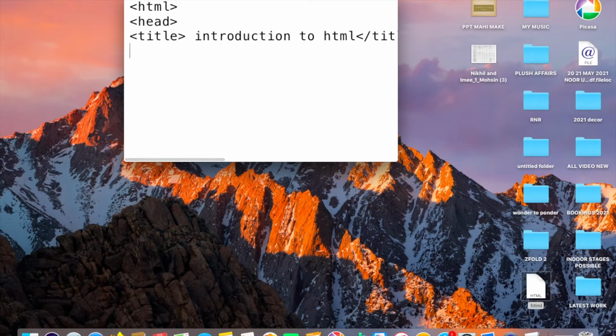Then we start a new tag that is our body tag. It's like a letter, isn't it? First, the sender's address, then the subject, date, then the subject and the body. This is how we write HTML. It's a bit similar to it.